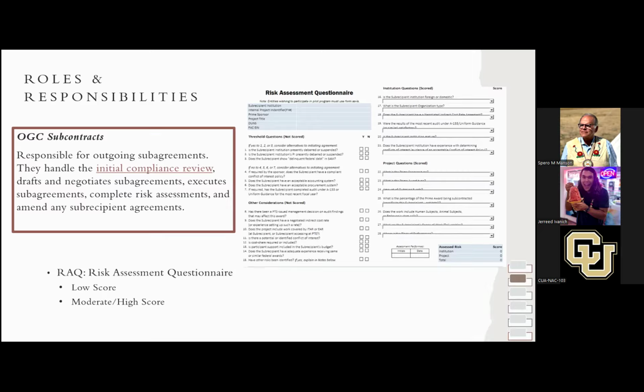And it can be used regardless of the funding source, but for us, it's very often federal. This is something that OGC does for us and shares that information with us. It's a tool to assist pass-through entities, in this case CU, with determining the risk of a subrecipient.